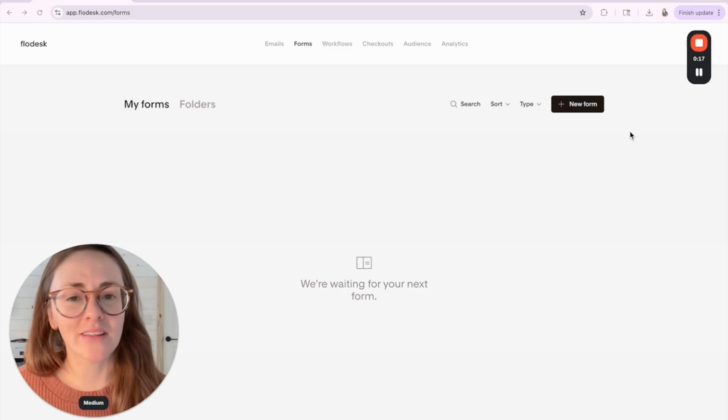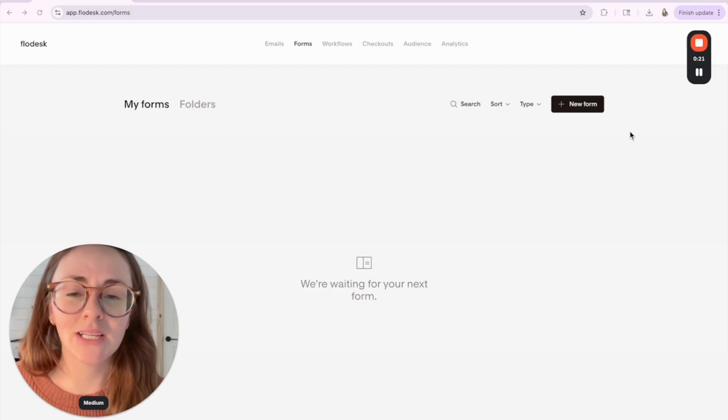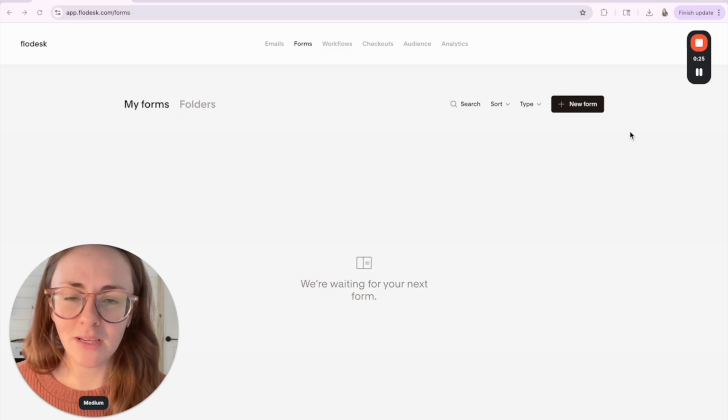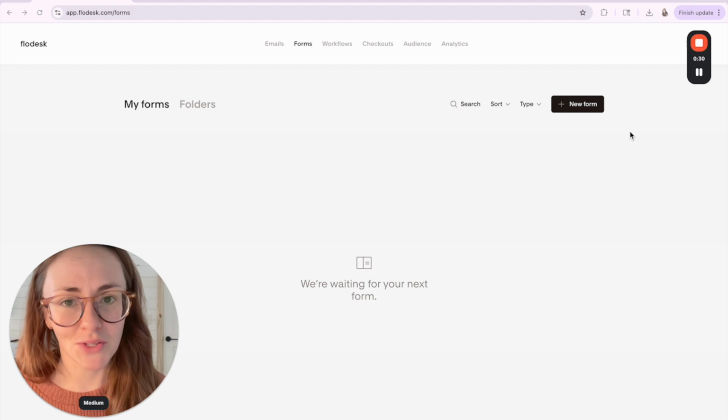I first want to say that Flodesk is a great tool, and I have many clients who really enjoy using it, and I obviously am a big fan of Wix, but there are some things that can be kind of tricky when we're trying to get Flodesk and Wix to communicate with each other.